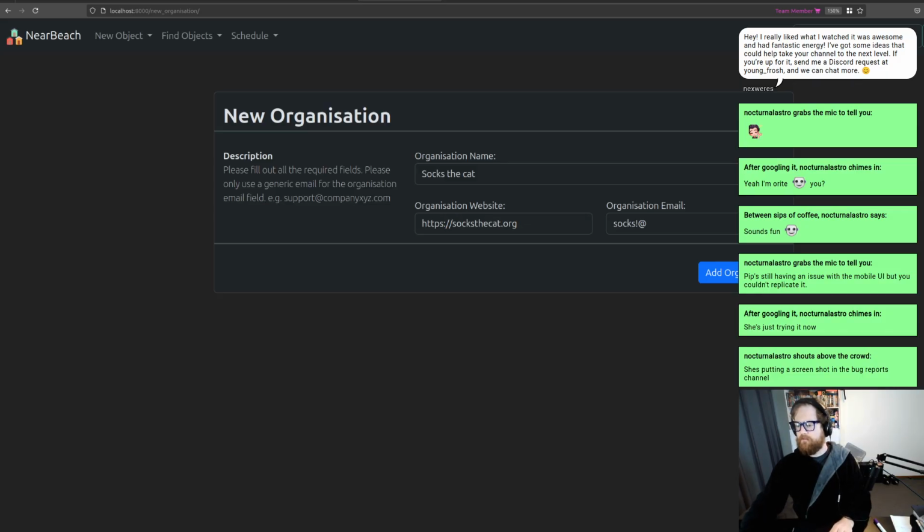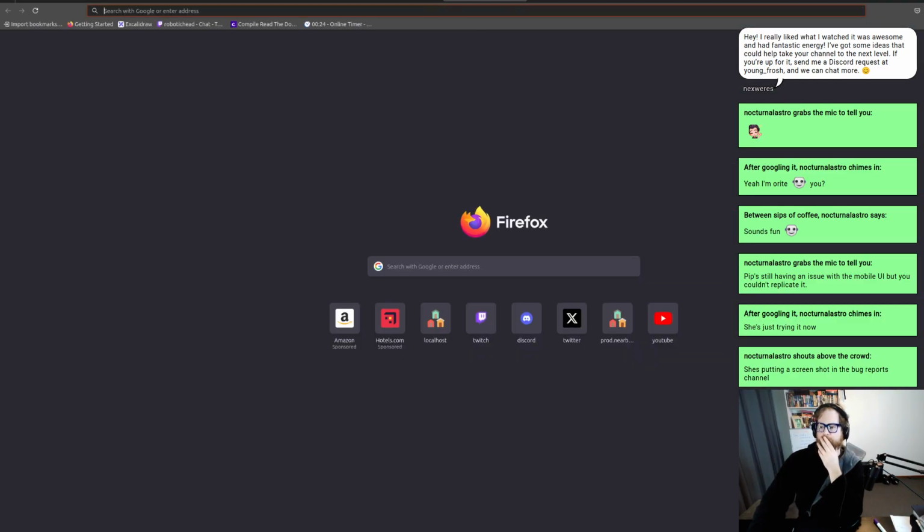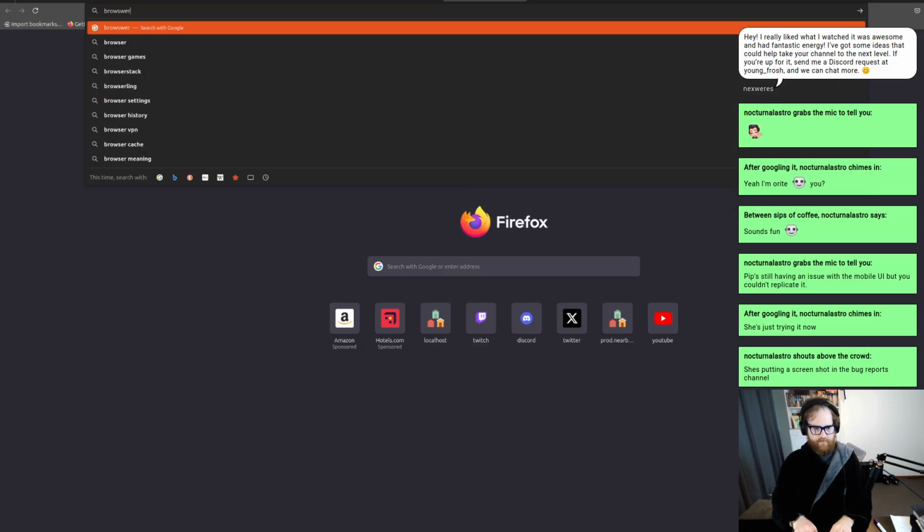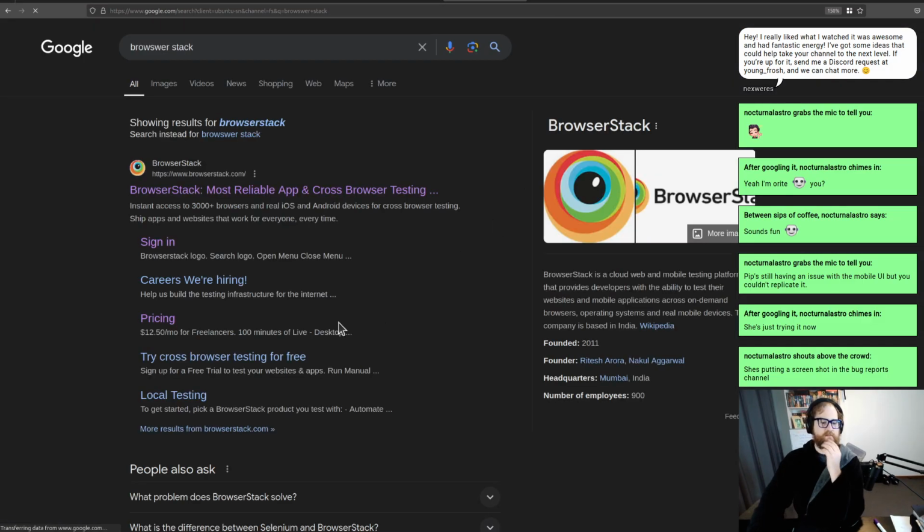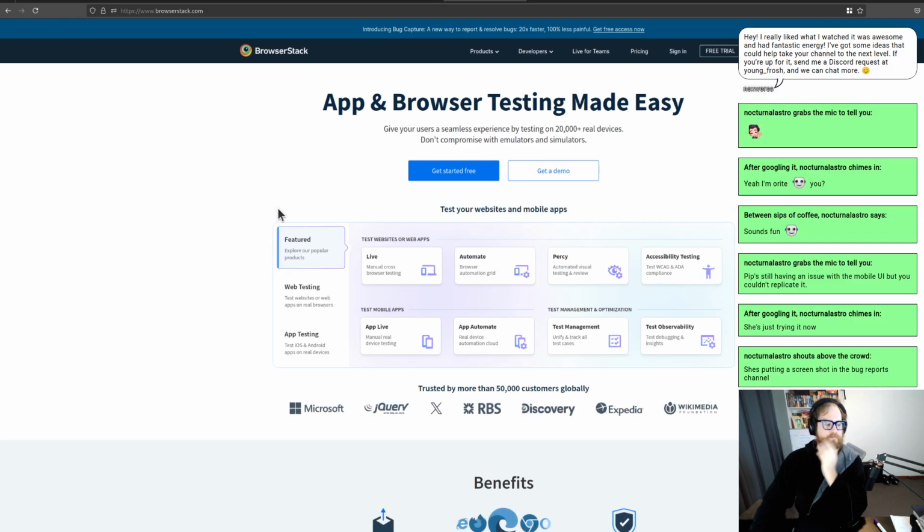Okay, bug report, there we go. The waiting list jumps over the Kanban cards. Alright. Cool, let's have a look. And I spelled BrowserStack wrong. Oh, have I? I should refresh that.